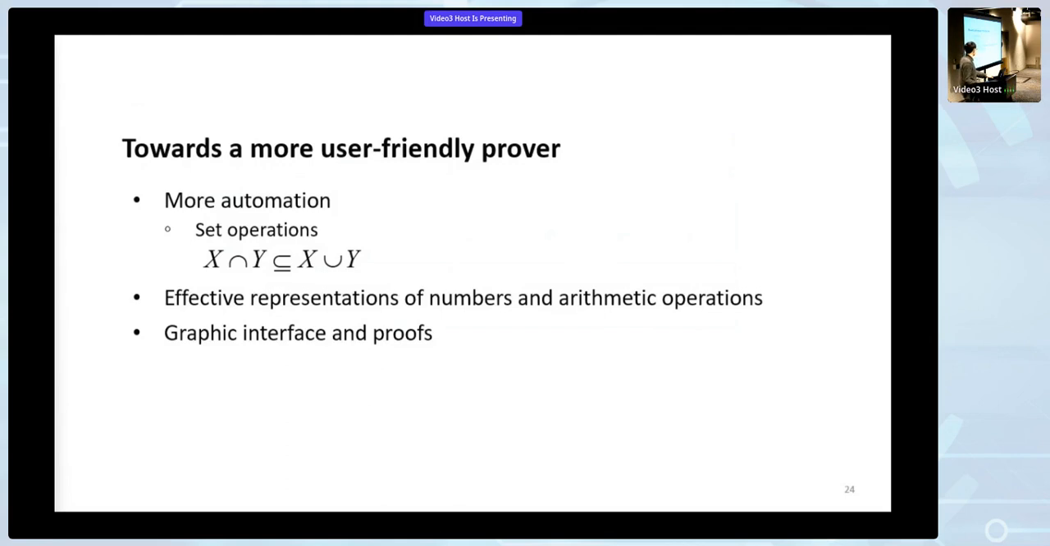We have actually already formalized the Peano arithmetic with addition and multiplication, but it is all under the framework of the ZFC set theory, so it is not very decent, and we just don't want to show it here. And the third direction is graphical interface and proofs. There are some very excellent works about graphical tools that are used to teach logic, but they are not in theorem provers because that will be a very hard topic.